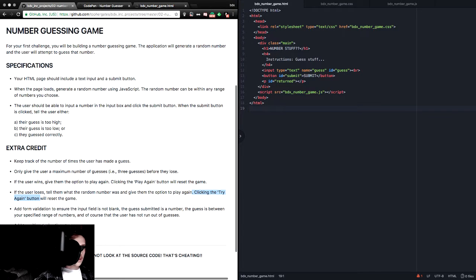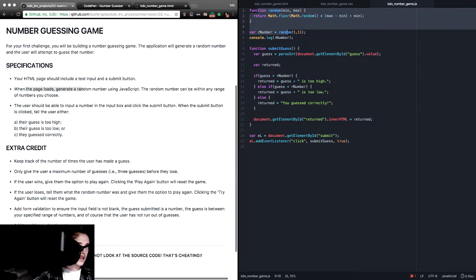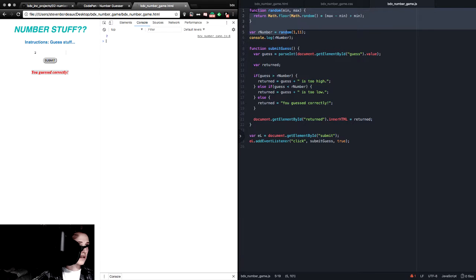Let's do a brief once over to make sure we've got most everything. I don't think we left anything out of the specifications, but we can always double check. Your HTML page should include a text input, check, and a submit button. Golden. When a page loads, generate a random number using JavaScript. Indeed, it does. When we update it or refresh the page, it changes. Beautiful.